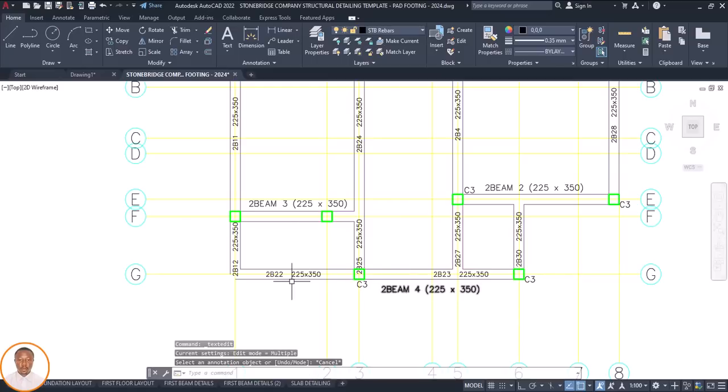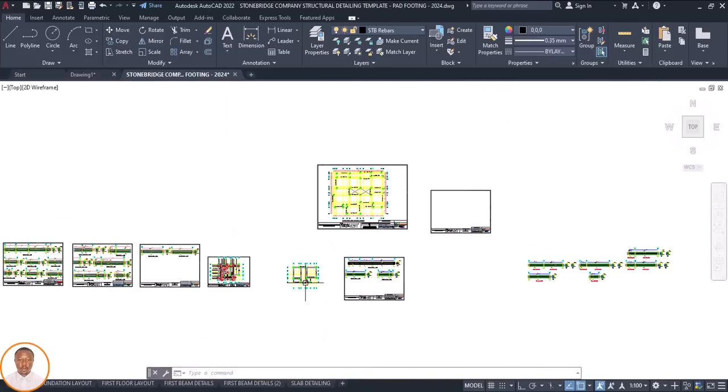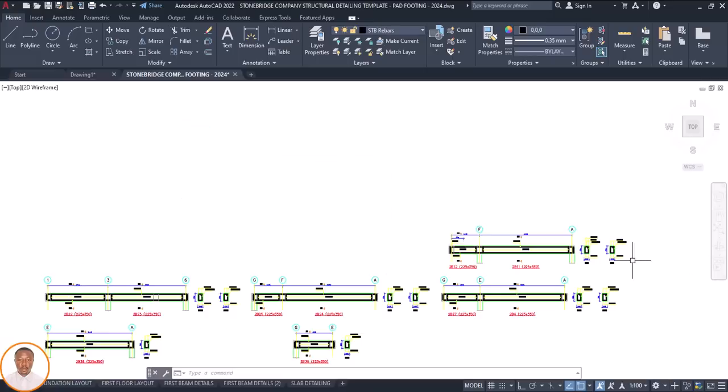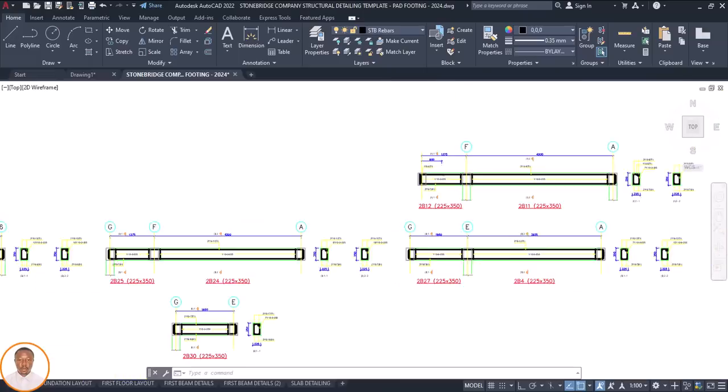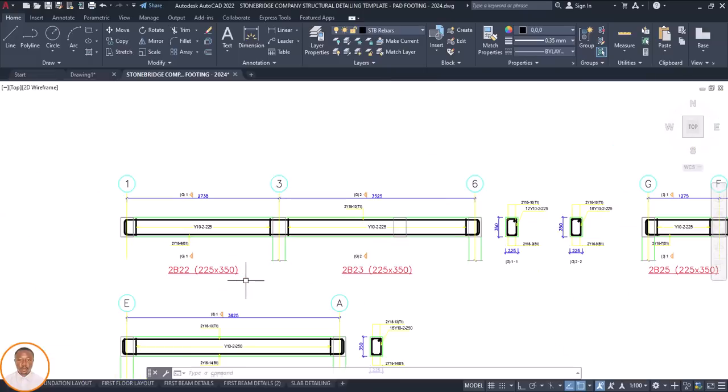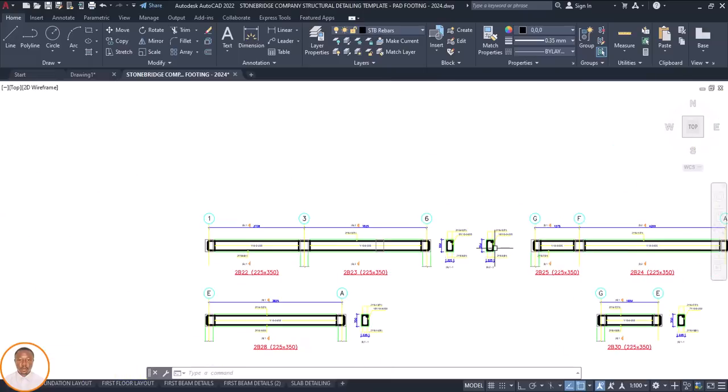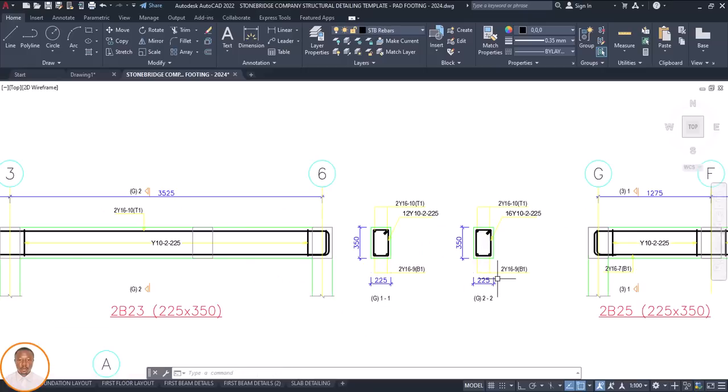What do we have on beam 4? We have 22, 23. Is that okay? I'll go to that place and look for 22 and 23. This is not 22 and 23. This is 27, because 22 and 23 are here. So let me confirm the dimension and the reinforcement, the same thing.